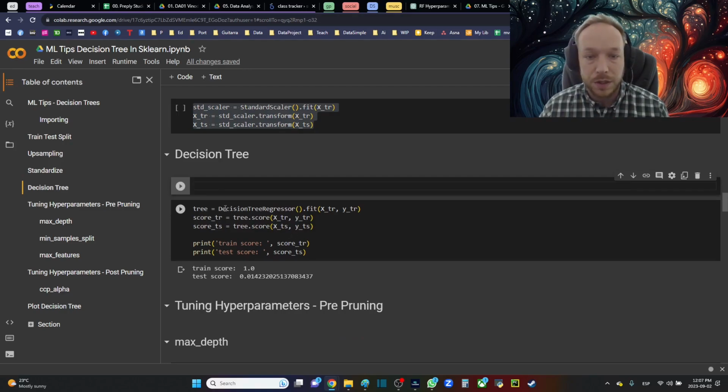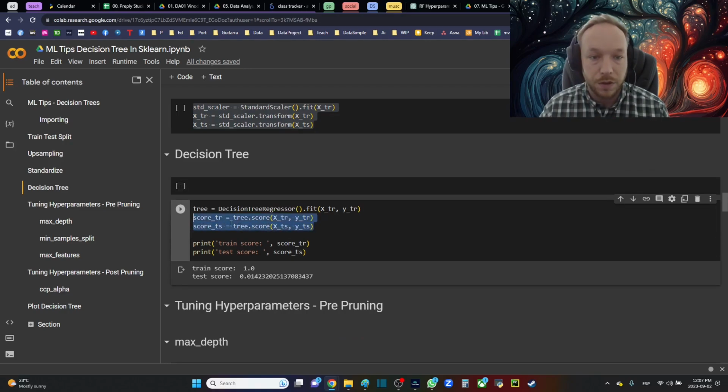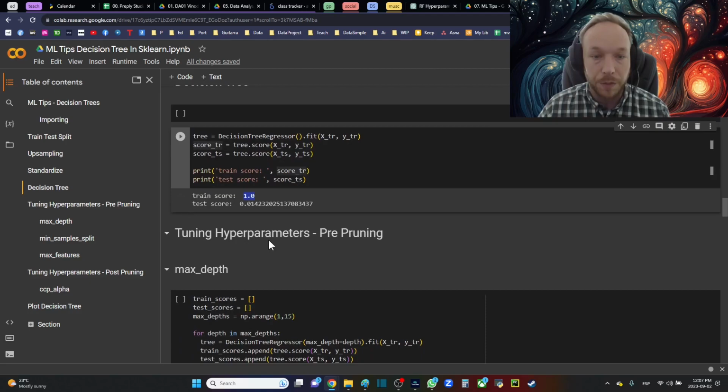So pretty easy. Decision tree dot fit, tree dot score on train and test, to get a train test score. A very common problem that we find with decision trees is that they overfit on the train and then they predict pretty badly on the test set. So completely overfit on the train and then does a really bad prediction on our test set.